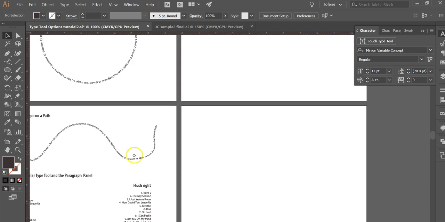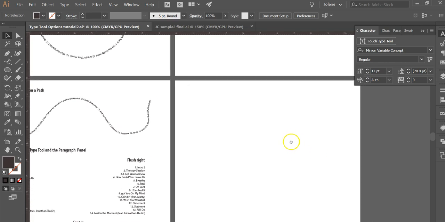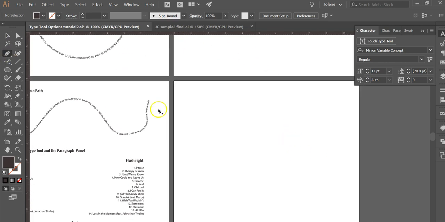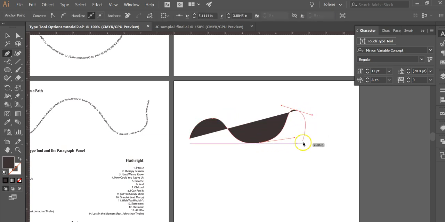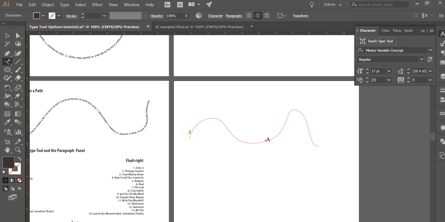Now, here's another way to type on a path. Say for some reason you have a design in which you want to create a path around it and then type on it. Again, this is where you're going to use the pen tool to create that path. So I'll just create a path, something like that, and then grab the Type on a Path tool, click on it, and start typing. And it's just going to move right along that path.